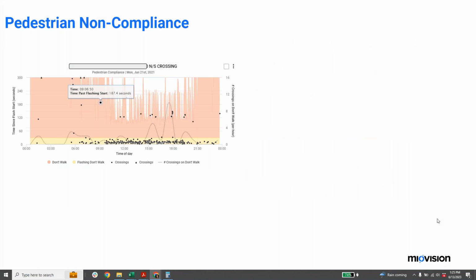So we'll go through a couple examples here of pedestrian noncompliance, and then we will do red light running. So pedestrian noncompliance here, we have a chart. This is typically how I go through this data. I will bring up all four movements, if it's a four-way intersection, and look at them for one day and see if I see any interesting trend.